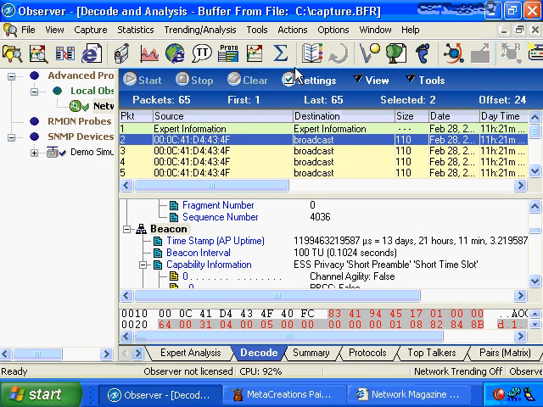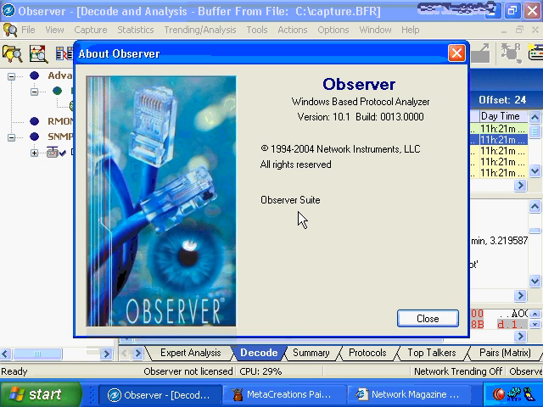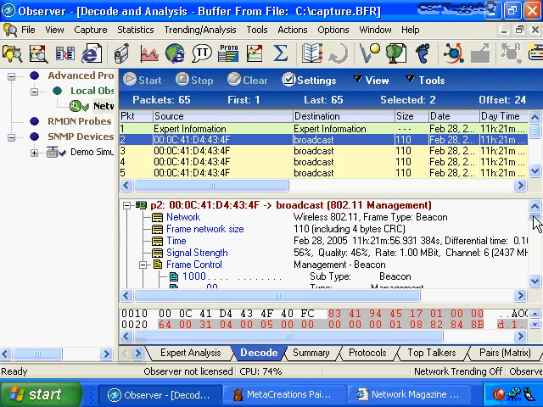Now, I found this program, Observer, to be a pretty good program. Let me just show you a little more information about it. It's by a company called Network Instruments, and you can download an eval version from their website, networkinstruments.com. Now, on the right-hand side, we see a window that's been broken into 3 panes. And on the very top pane, we see a frame that was broadcasted by this wireless access point at this MAC address. So in the middle window here, we see the details of this frame.